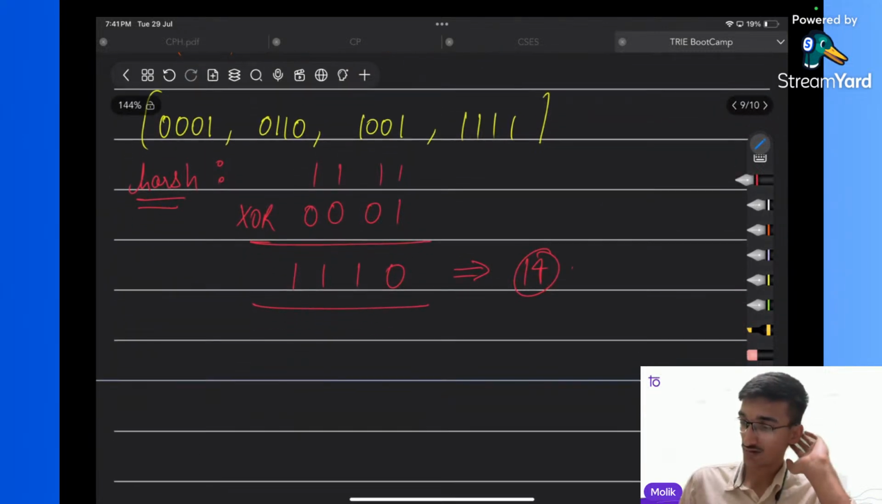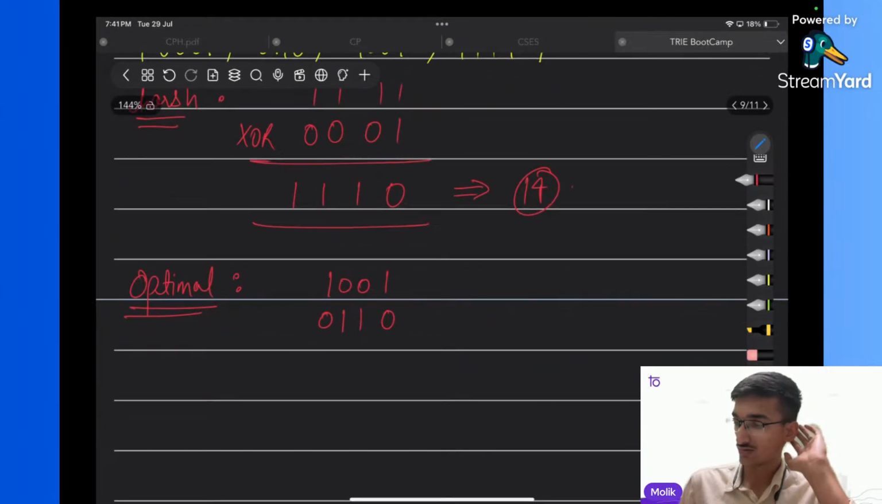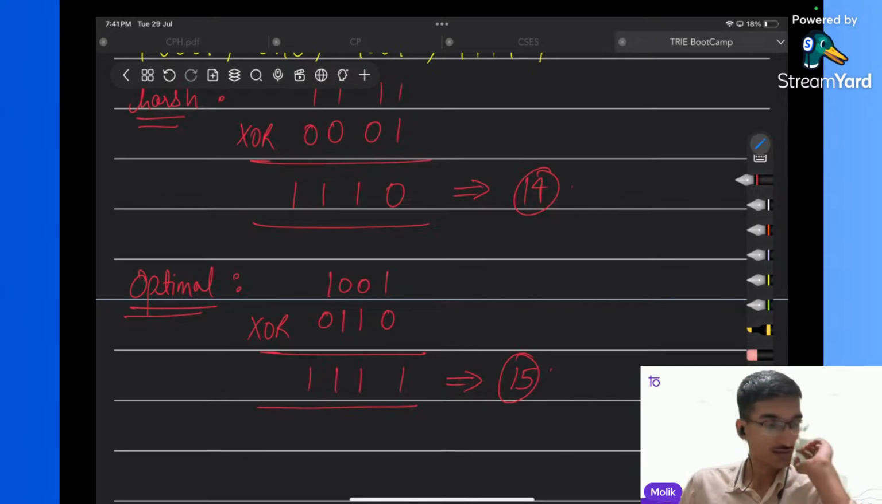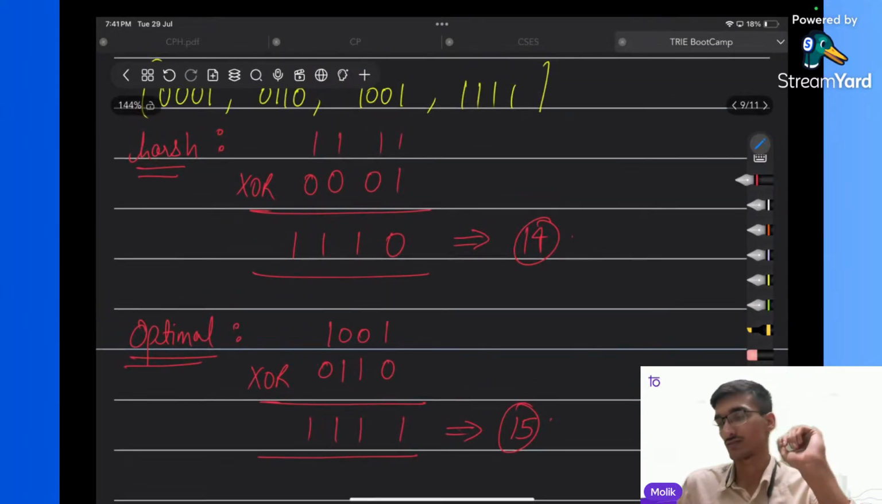But the optimal way to do this is to take 1001 and 0110, XOR them, and now you get 15. Okay, Harsh? Yeah, great.